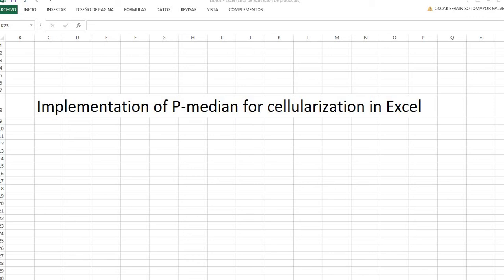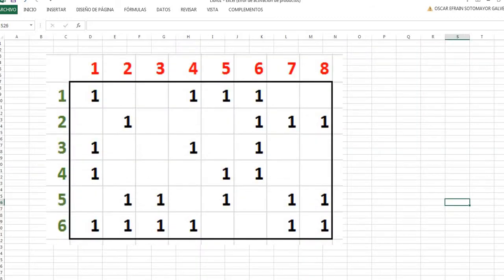In this video we will talk a little bit about the implementation of the p-median procedure for cellularization of machines in Excel. So why is this important? Let's say that you have a machine part incidence matrix as the one shown in this matrix.